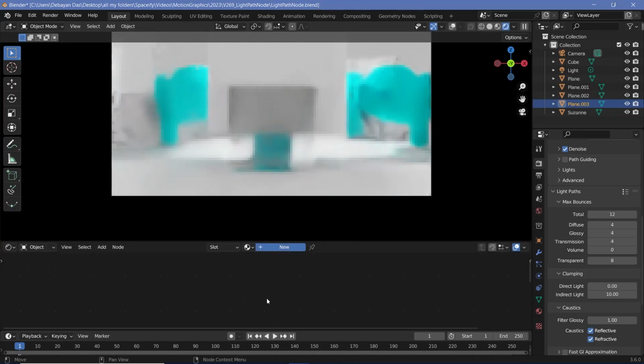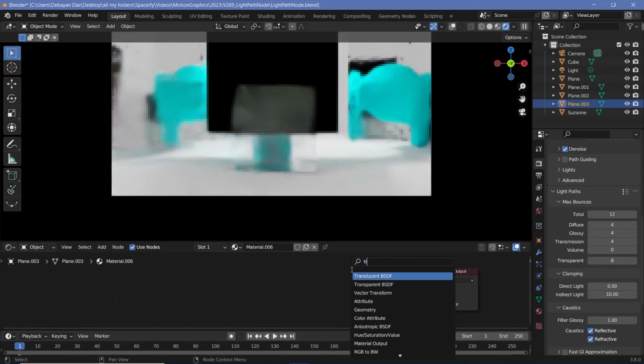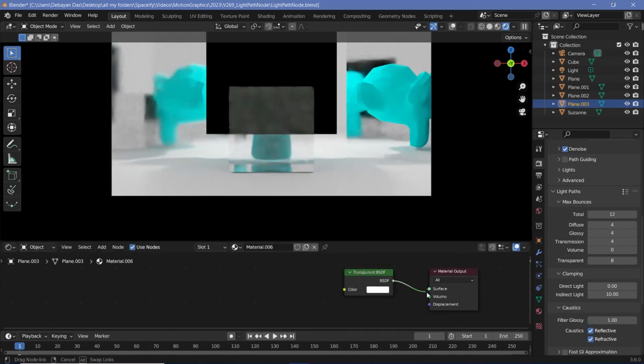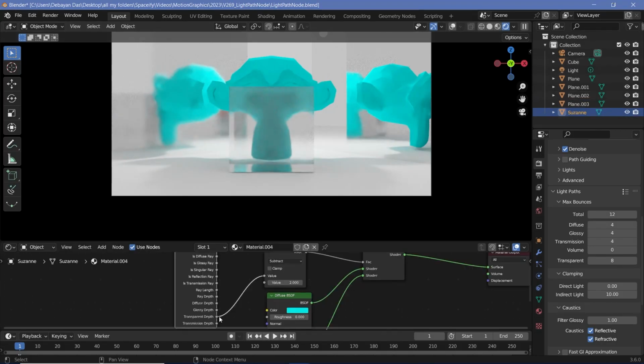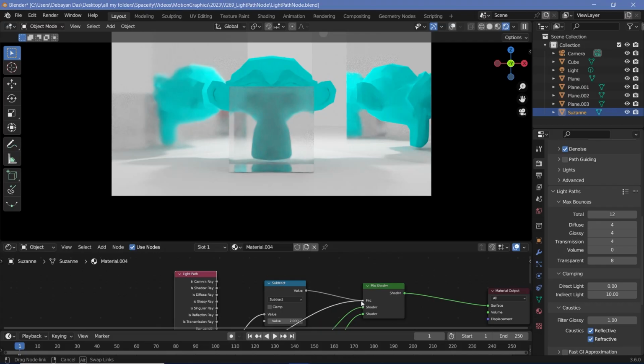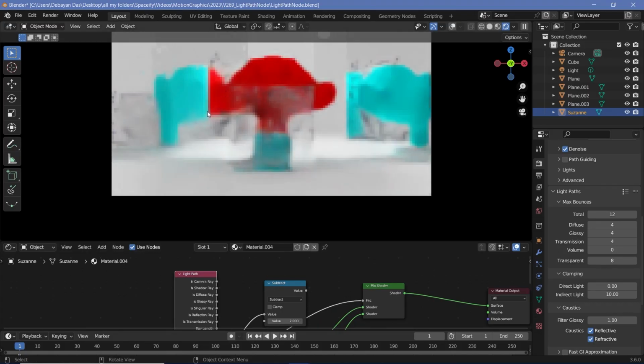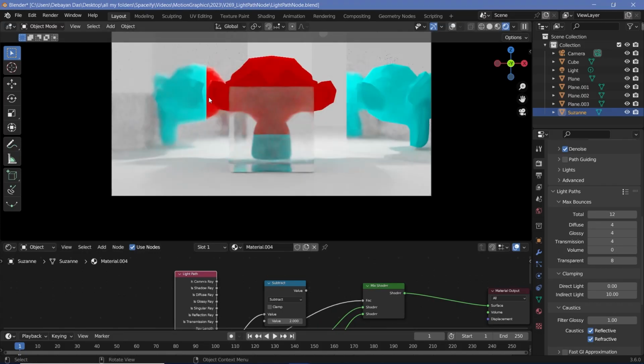We'll press this new button to give it a new material, and we'll delete the Principled BSDF, and instead we'll search for a transparent BSDF. Now when we plug this in, it should become completely invisible. However, if we were to now select Suzanne and directly plug transmission depth into the mixed shader, wherever a light ray is passing through any transparent material, the value increments by 1. So in this case, because there's only one transparent material, the value becomes red over here.